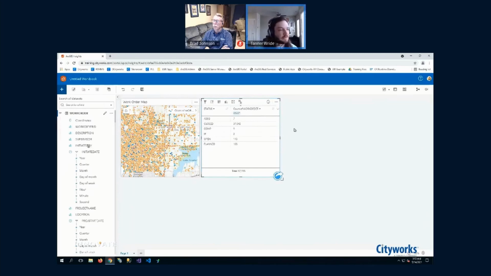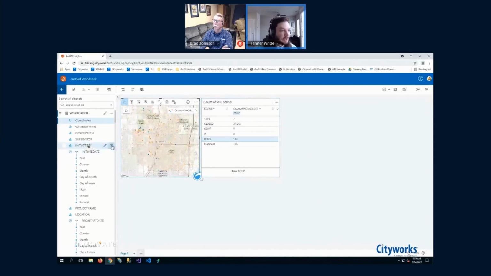Perfect. So this is going to give you a table with the count of work orders. You could use this as a filter if you wanted to, because all these cards are indeed tied together, which is a really nice feature here in ArcGIS Insights. So I could select the open. That'll highlight that on the map. I can look at my planned, my assigned, and so on. So it's a really neat process.